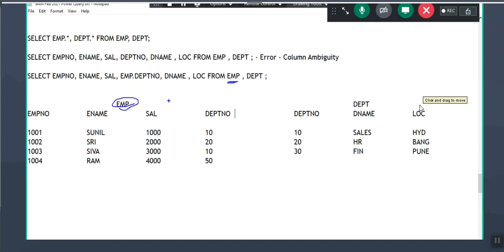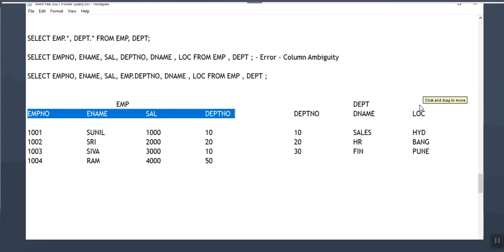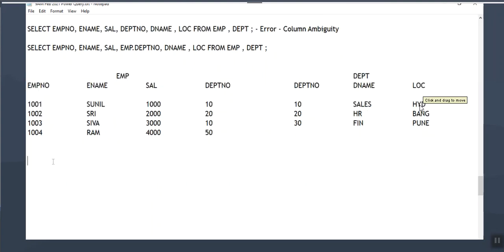I mentioned the EMP table. In the first table, it will go to the first row, guys. First row will go to the first row, and you will get the output. What are the columns you are expecting in the output? I am expecting employee number, employee name, salary, and department number columns. Along with these columns, I need department name and location from the DEPT table. These two more columns I am expecting in the output.